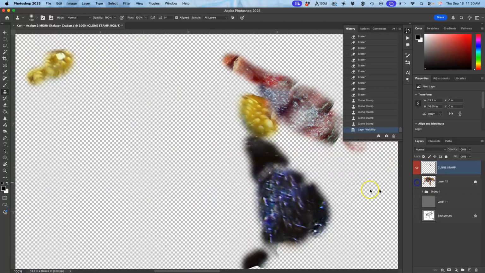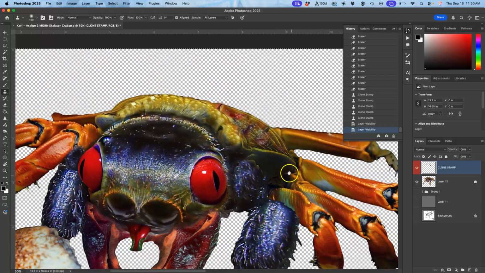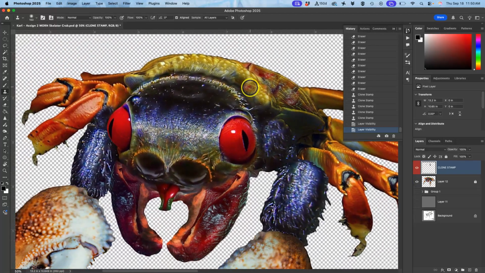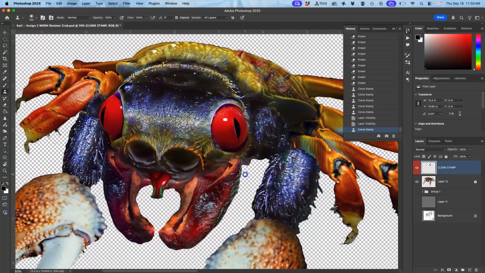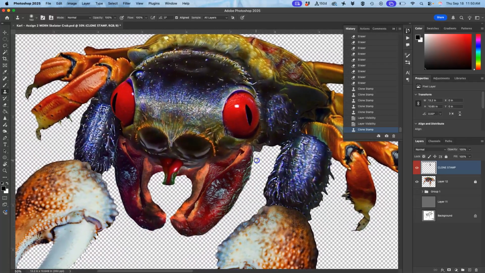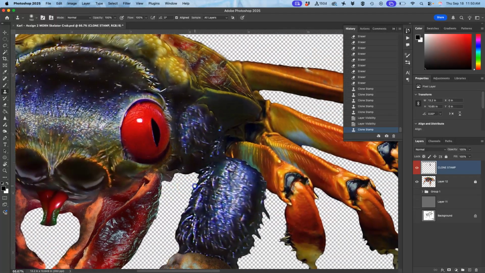Okay, so now that's what the clone stamp layer looks like. Those are all my gaps. And maybe I just want cosmetic, get rid of that little dark shape. Okay, so there's my creature. But maybe I want some shadow.